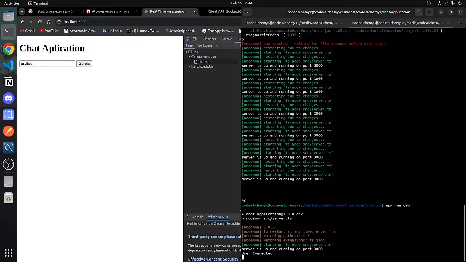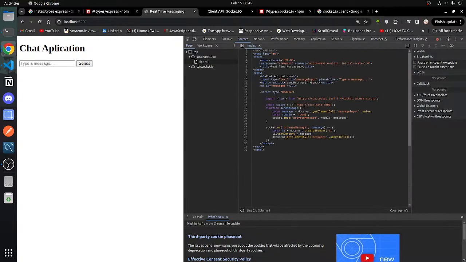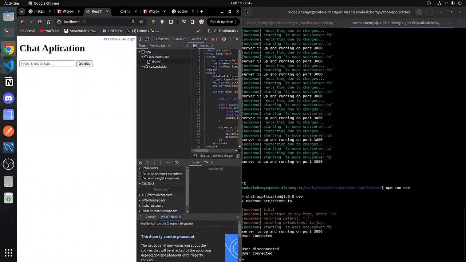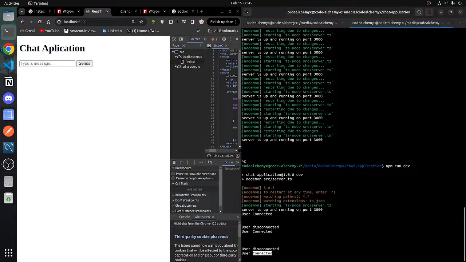Okay, let's see the logs. Okay, so one user is connected. Okay, so we did get it connected. So if I reload, it gets disconnected, then connects and connects again.